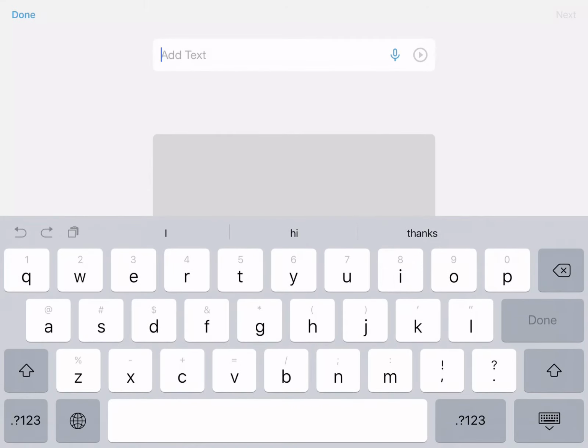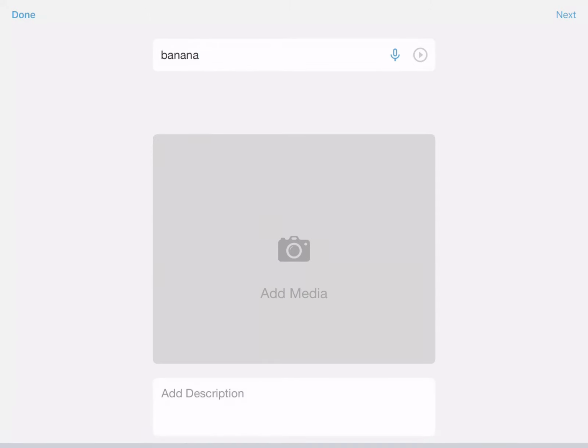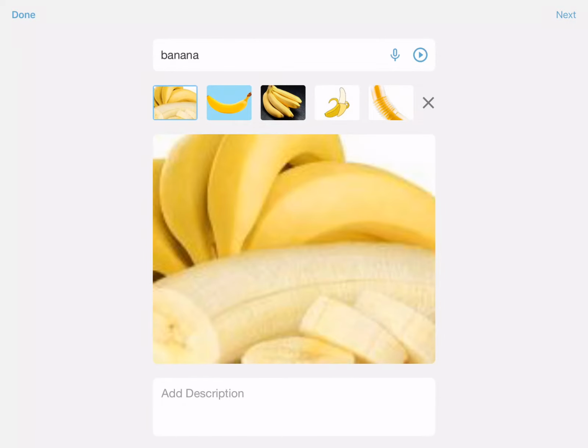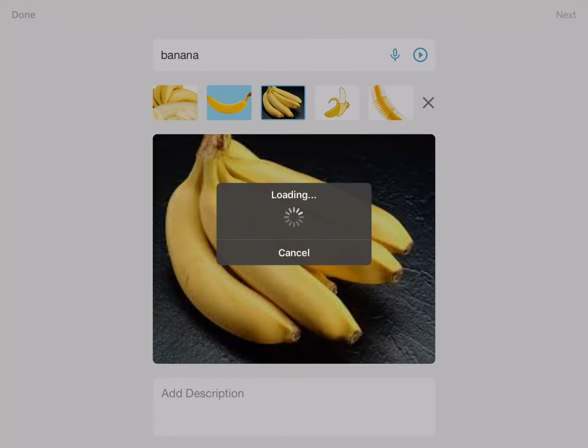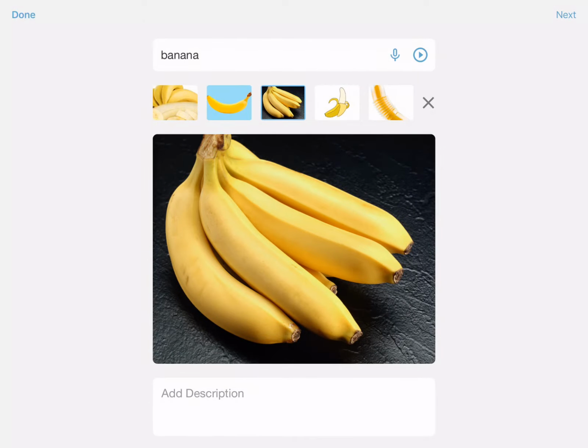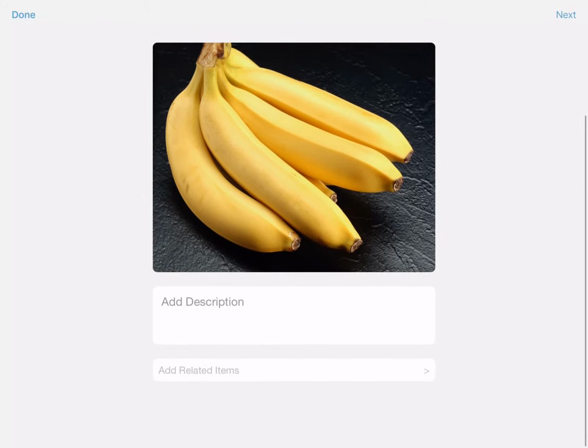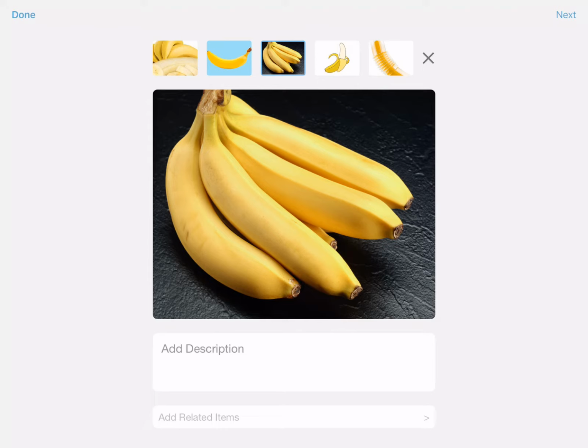You can add the text, so you can say banana. I want to add the word banana. And now it automatically shows you some suggested images. You can select whichever image you want. You can record your own audio or use the default audio if one is available. You can even add a description. So this is great if you want to use Bitsboard not just for single words, but for foreign languages, for example. You can enter the second language in the description.